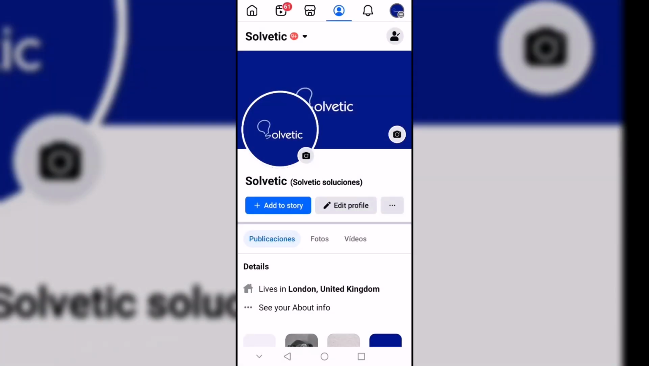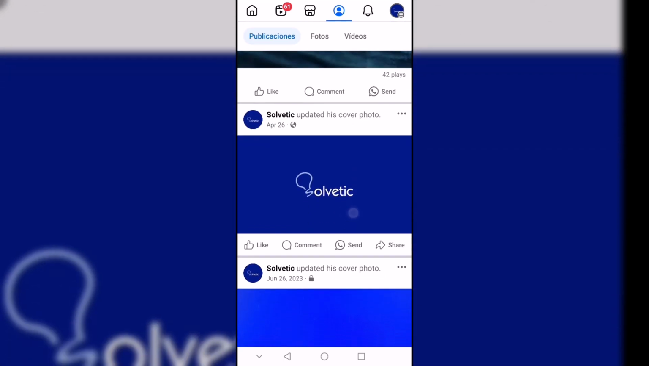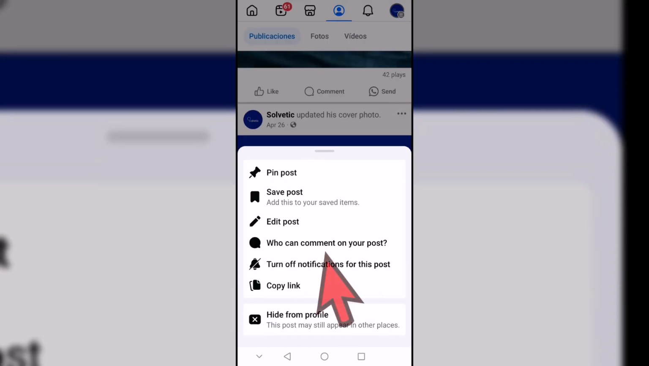Today in Solvetic, we will see how to block comments on a Facebook page post. We start by opening Facebook and we go to the post we want. After that, we click on its 3 options points. Next, we click on the option, Who can comment on your post?